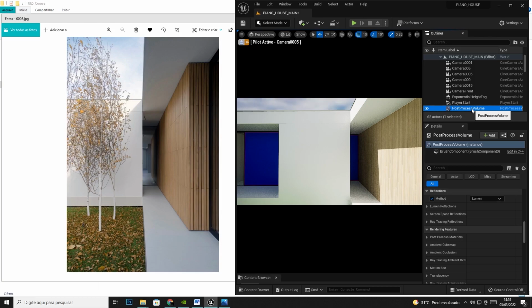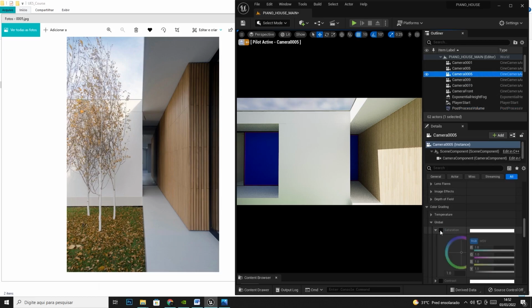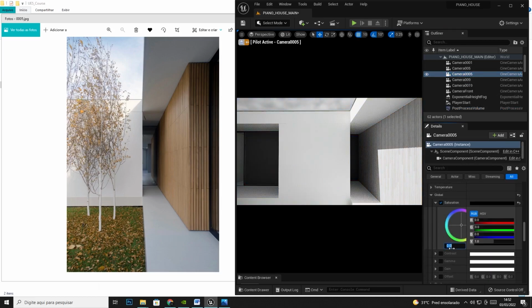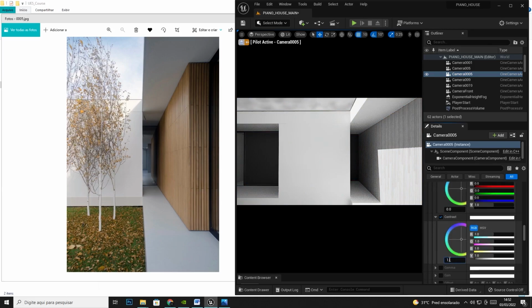So it's like this. If we talk about the importance, the camera is more important than the post process, okay? If I adjust the parameters in the camera, they will replace the post process, okay? So let's suppose we are here in the camera 005. I want to take off the saturation and I want to increase the contrast to 1.5. Look at this.